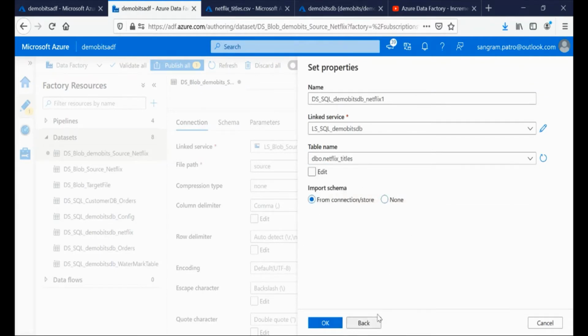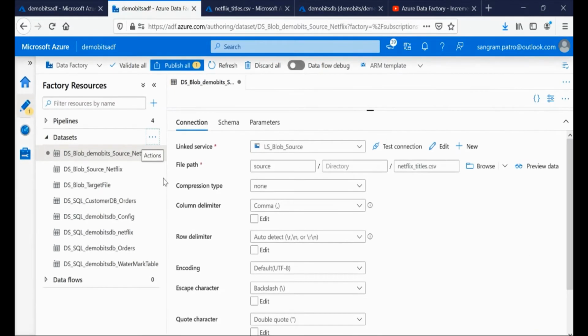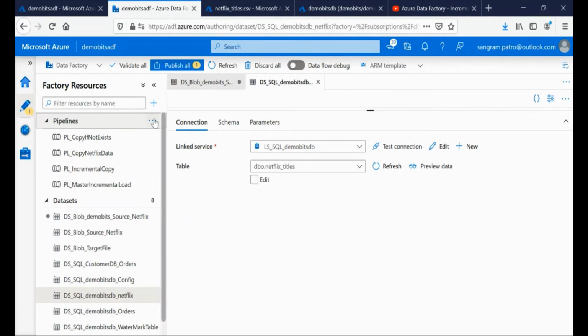This is the table. I will not create one because I already have a data set. Let me click on cancel. So I will show you the data set here. This is the data set which is pointing to Netflix data. Now let's go ahead and create a pipeline.